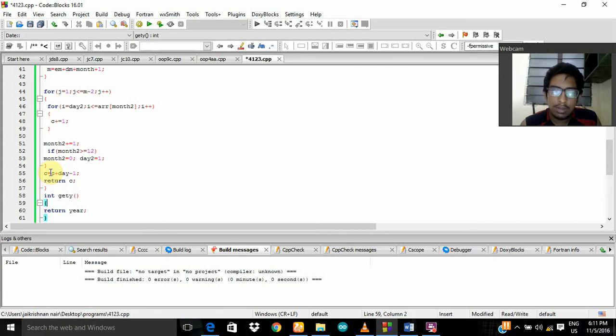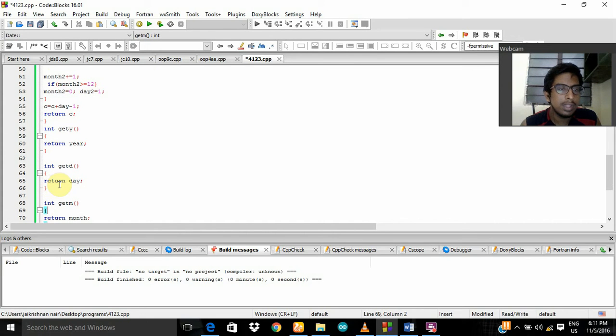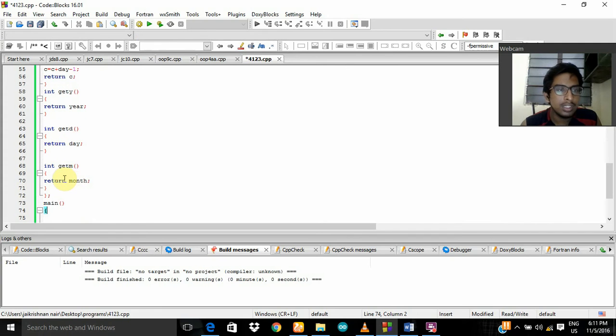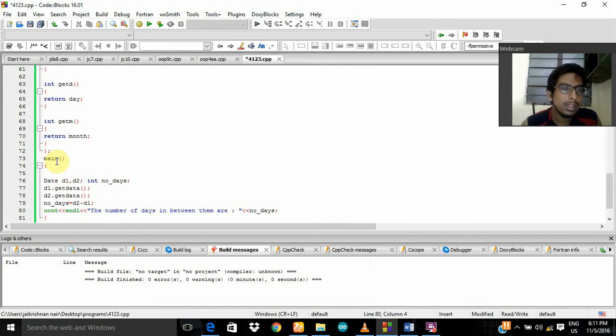Then we'll use the getY function, which is of integer type, and we'll return the year. The getD function, which is of integer type, will return the day, and the getM function will return the month. Then we'll come to the main method.